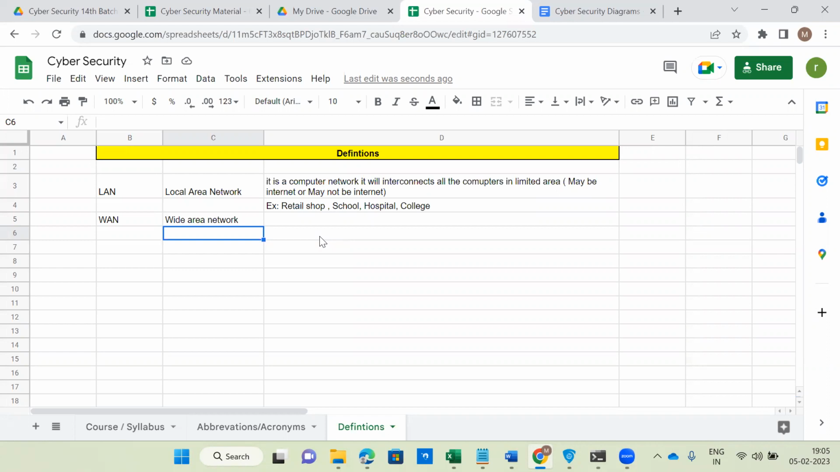If we want to connect all those computer devices together, then obviously VPN, virtual private network, is mandatory, and internet is also mandatory. Without internet, we cannot connect one computer with another computer in different locations. So that is called WAN. The keyword you have to remember: it's a public network across geographical locations using internet. That is what you have to remember.